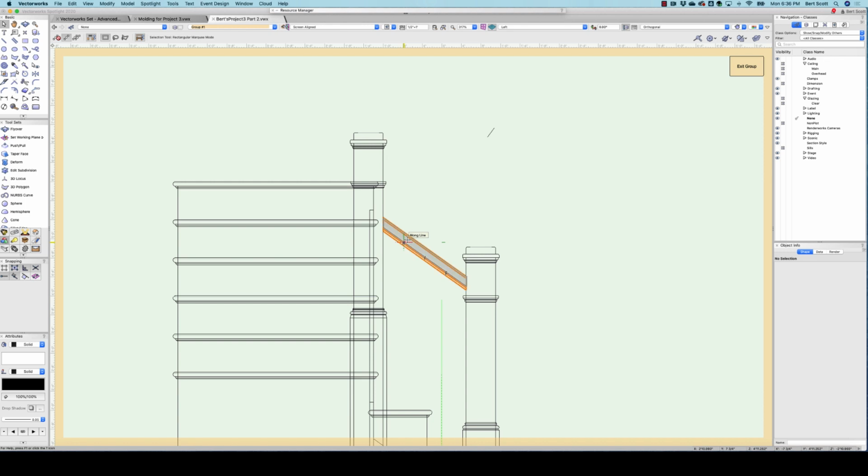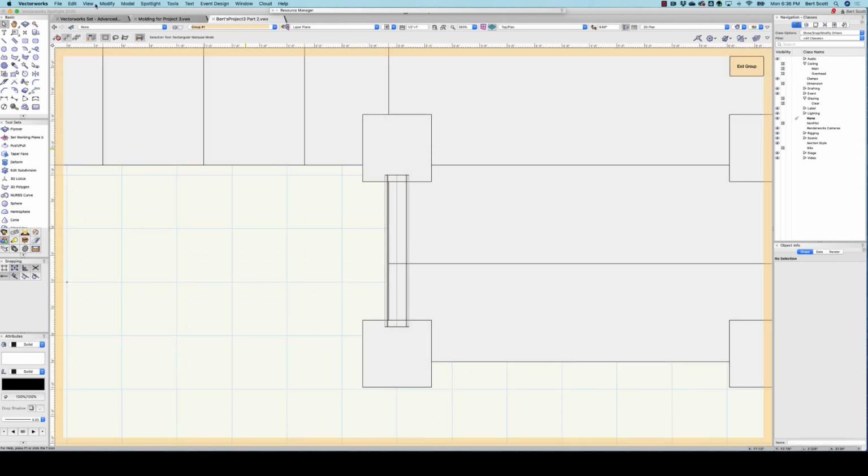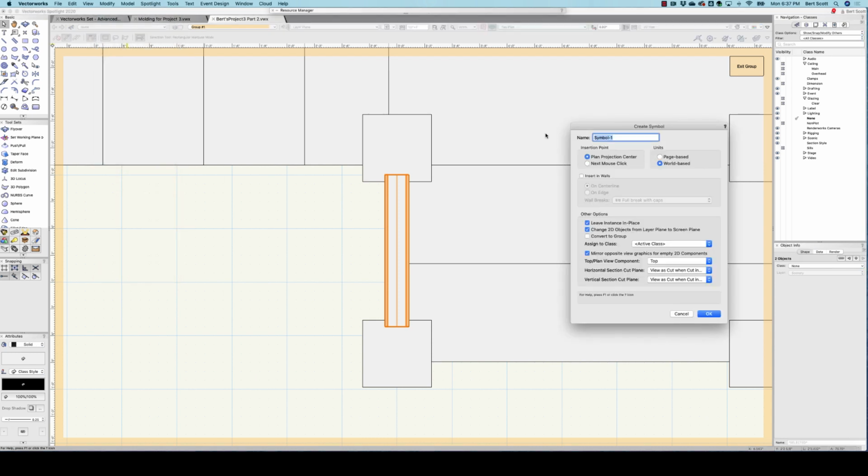It would have looked fine if we had just left it the way that it was, but it's nice to clean things up. Also, because we're creating plans from it later, it's probably useful to have it actually lined up the way it's supposed to. So we're going to turn this into a symbol now because we're going to use it again. So we'll draw that rectangle and then select both objects, the rectangle and the handrail, and then we'll do modify, create symbol. We're going to call this short handrail.